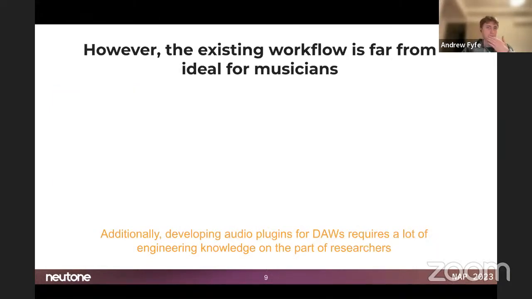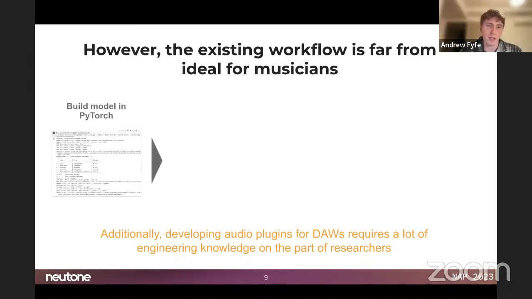So currently, one of the main reasons we decided to build something like Newtone is because for those who were interested in applying neural audio effects to their creative workflow, or wanted to get these neural audio effects to run as part of the DAW, it was a really cumbersome and time-consuming process. Usually, you initially start with building a model in a deep learning framework like PyTorch.